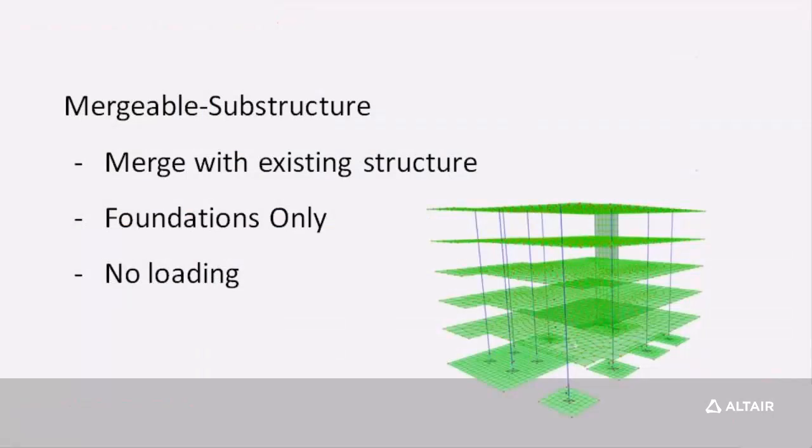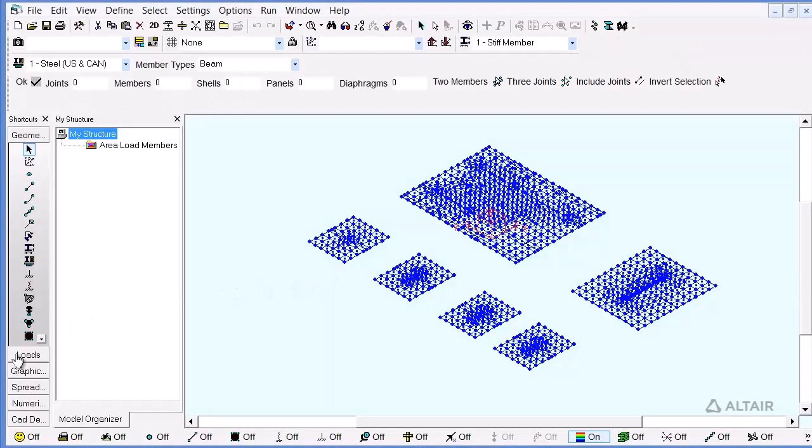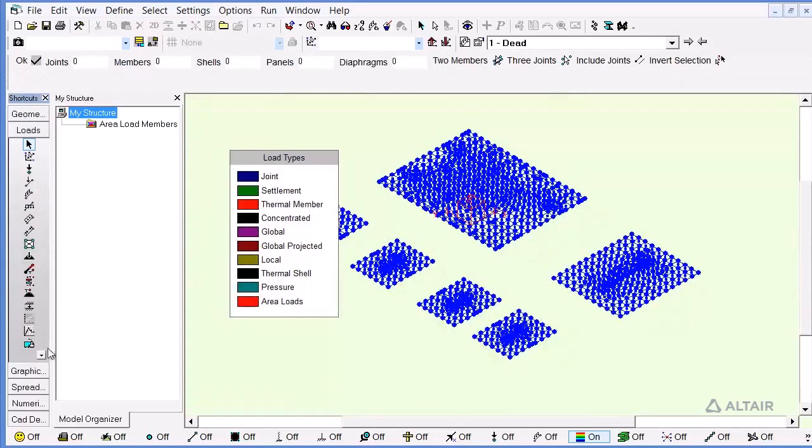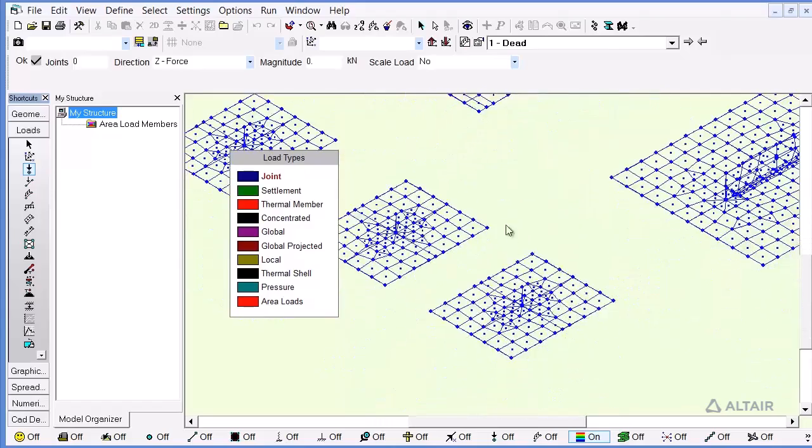The first option we're going to look at is the foundations only option, which is useful for merging with existing structures, as it contains no loading. Here we can see we've exported the foundations with their finite elements directly into S-Frame. And if we go into the loading window, we can see that there are no loads applied to the support joints in this export.